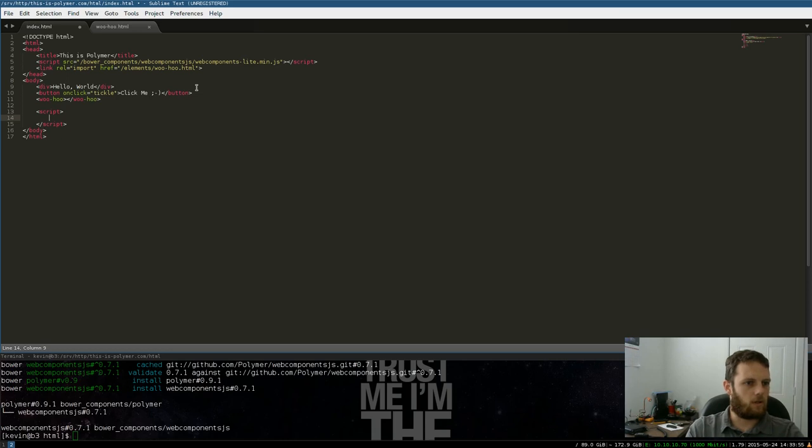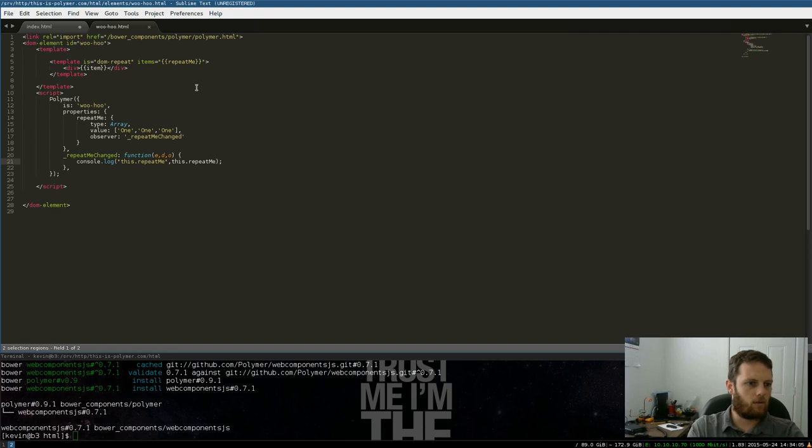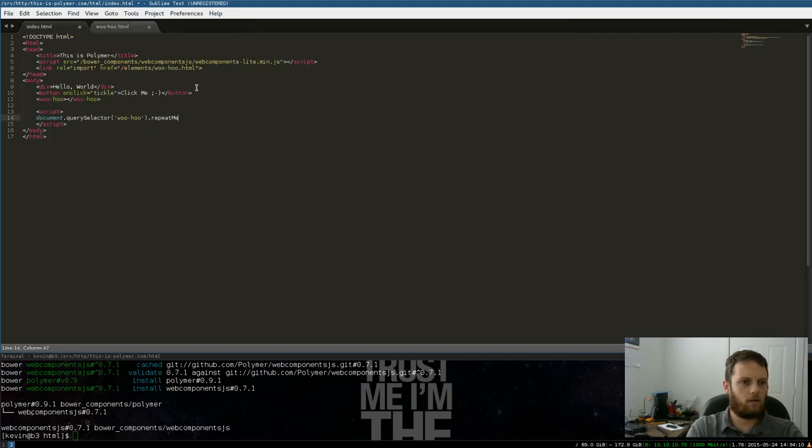My script tags are not working well in here. Okay. Document query selector woohoo, dot, we call it, repeat me. And let's give it some more information. Let's let it count properly this time. There we go. And just to make sure things work, updated woohoo.